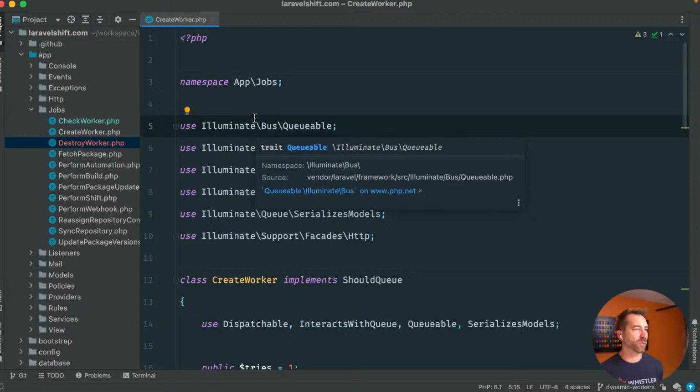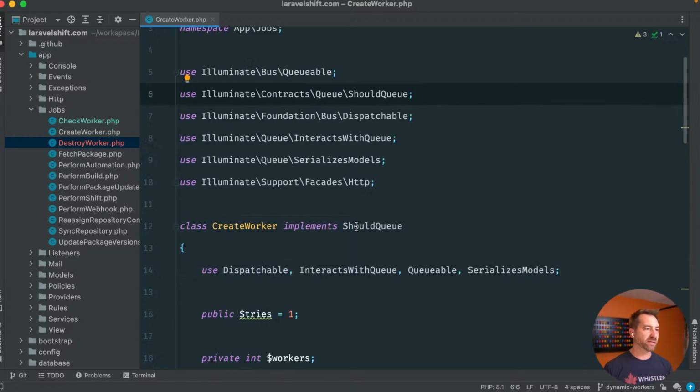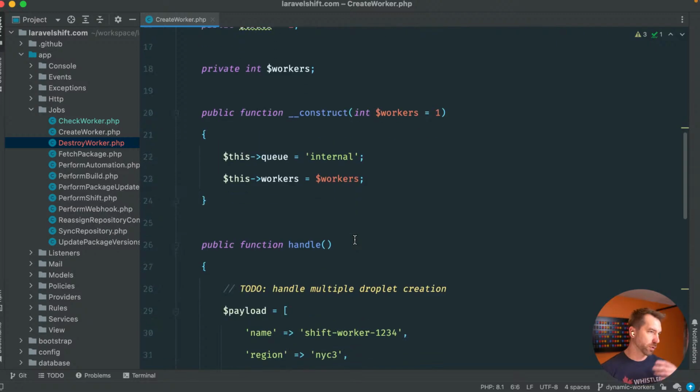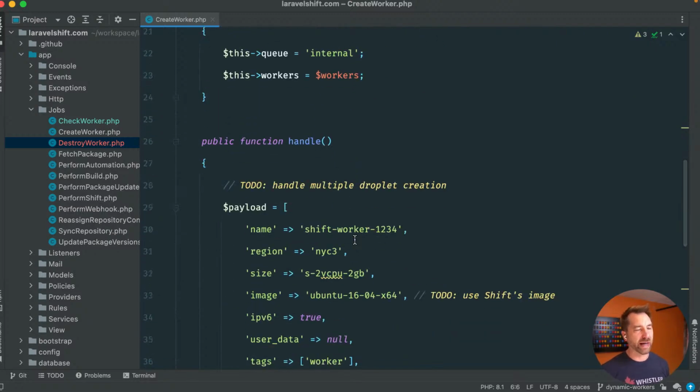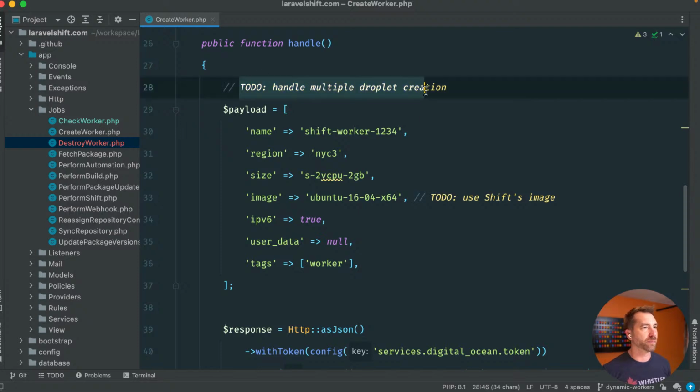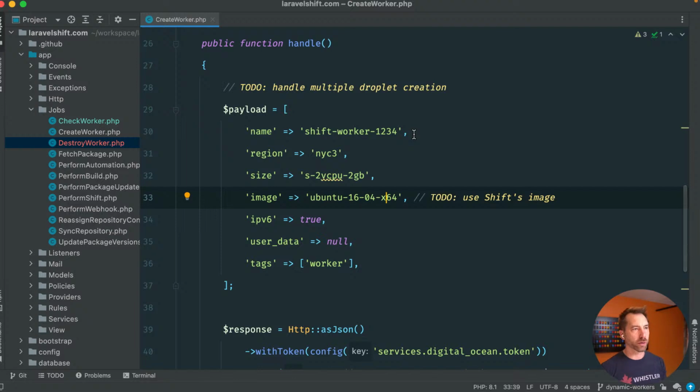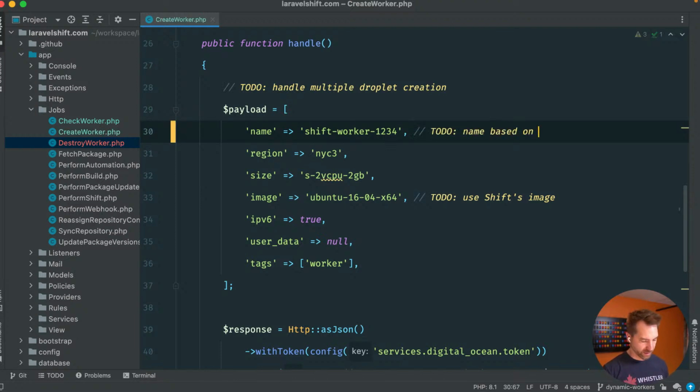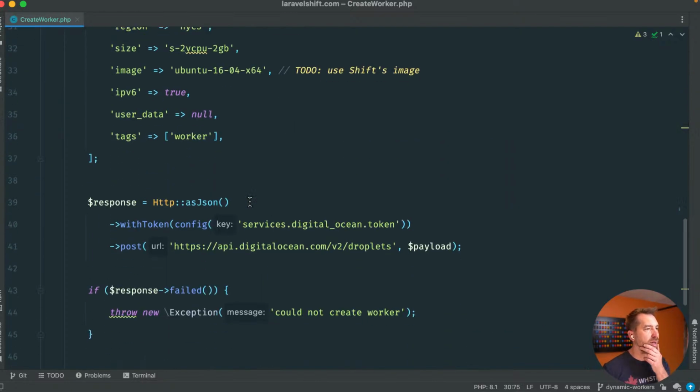So we have this create worker. This job is basically going to get spawned or kicked off or dispatched, I guess is the right word, where we actually call out and make a shift worker. A lot of this is additional stuff to do. Some of this deals with DigitalOcean, which I'll do off stream, but we do need to fix this name based on worker number. Let's get rid of this sidebar. We get a little more room here.